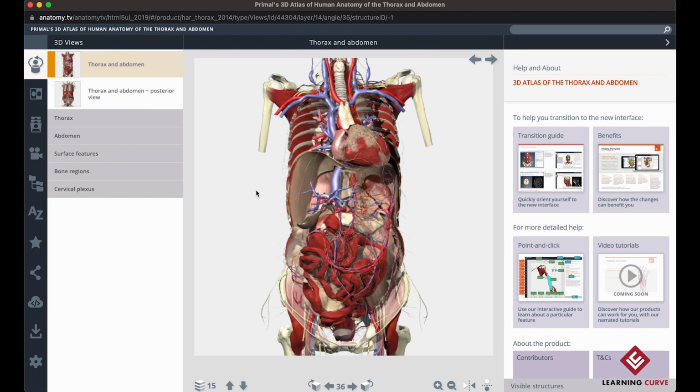So let's just start off with orientating ourselves with the layout of the screen. On the left-hand side, you have your menu bar. In the middle, you have your main viewing pane or your interaction pane. And on the right-hand side, you have your information bar.